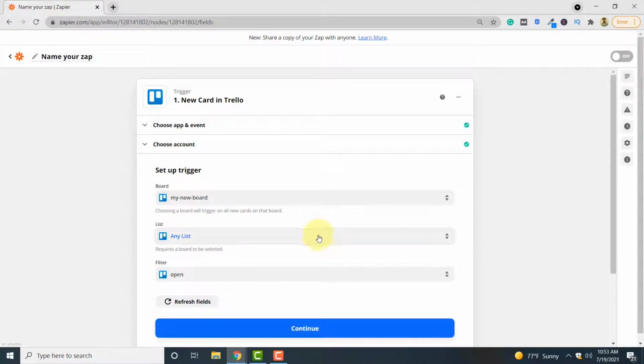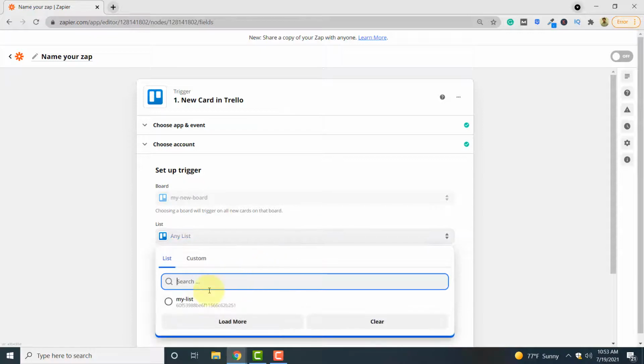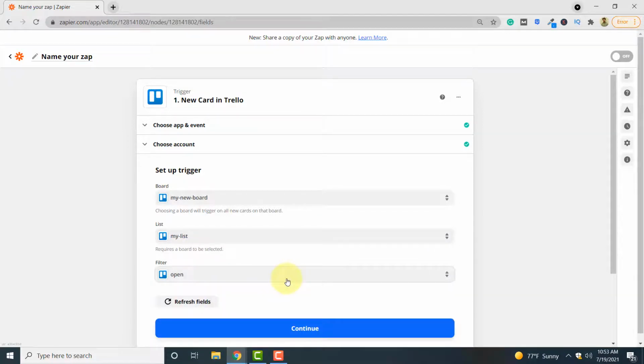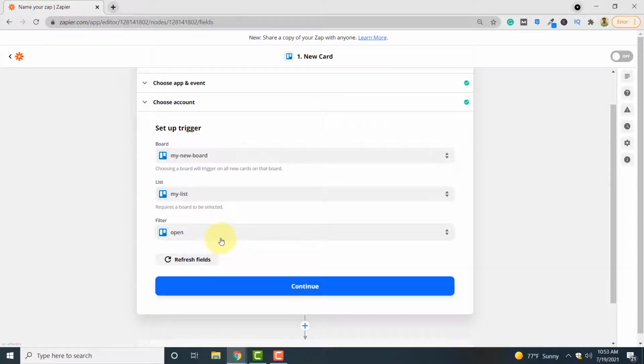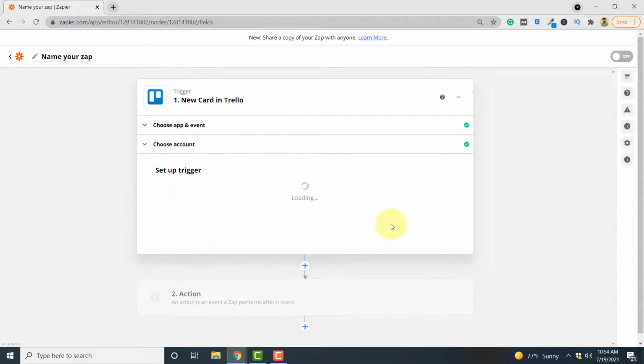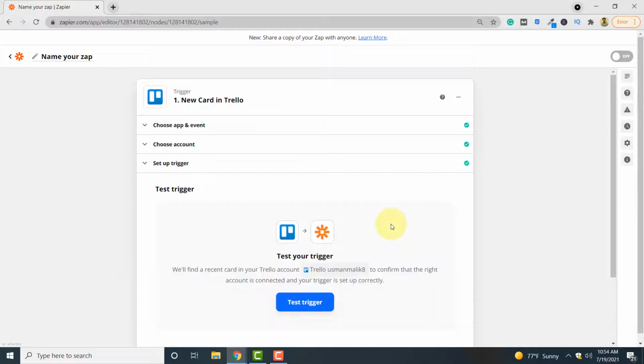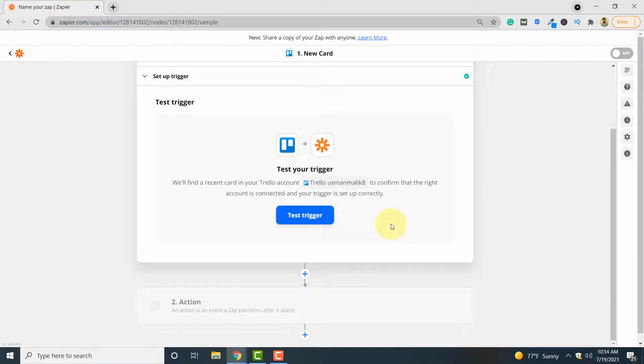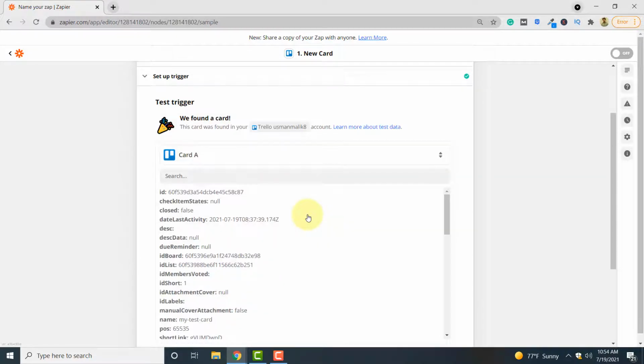The next step is to select a list. I have selected my list. You can add any filter if you want, but for this tutorial we will simply click Continue. The next step is to test your trigger. So click Test. And your trigger is successful.